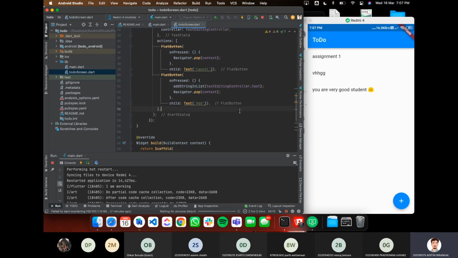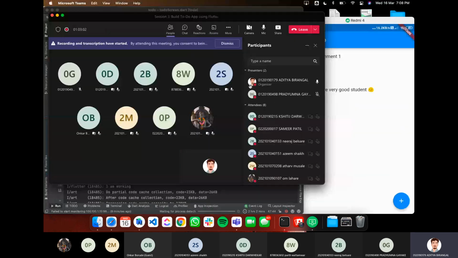So it's done. Suppose you want to build an APK file, just go to Build, then go to Flutter and Build. Click on Build APK. Once you click on Build APK, it will give you an APK file. It will take some time, maybe 5 minutes, and then it will give you the APK file. You can share that APK file with your friends and install the app on your friends' mobiles as well.